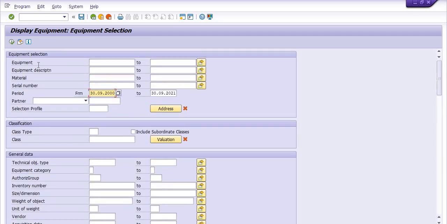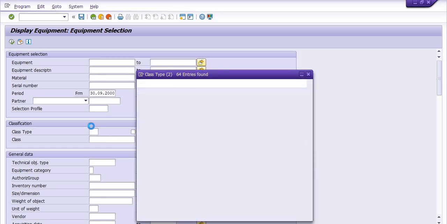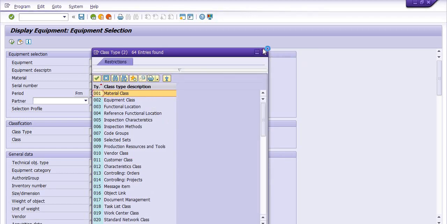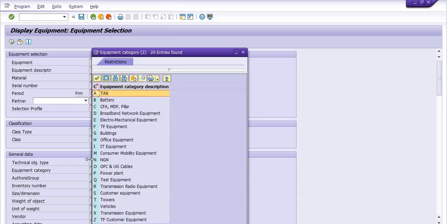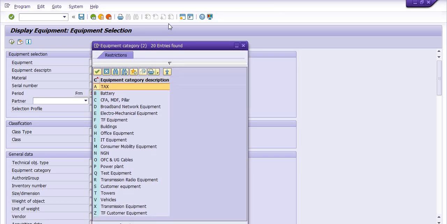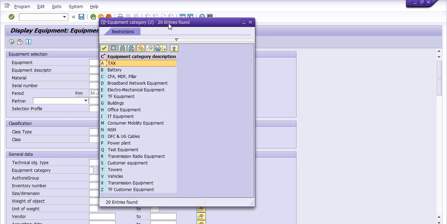You have a lot of options. You can fill the class type, and this is the equipment category. There are lots of options for equipment category. If you want to download the data of a specific type of equipment, these are the specific equipment categories.